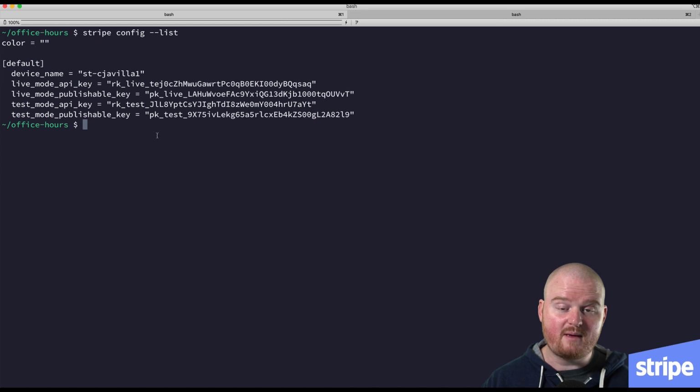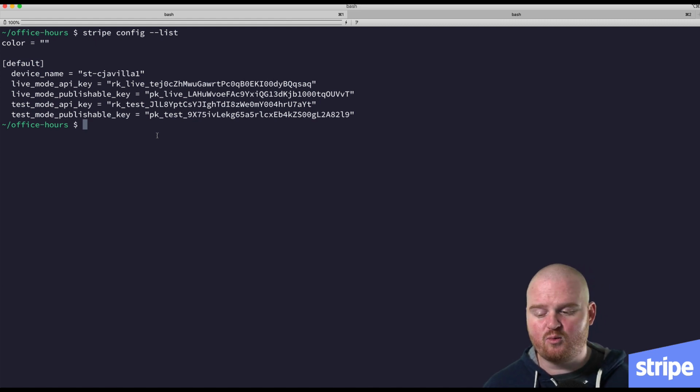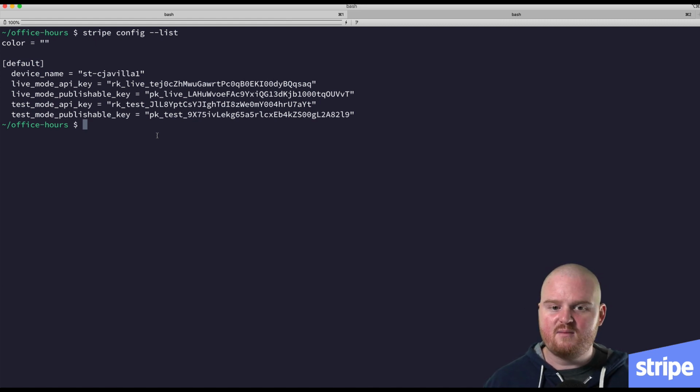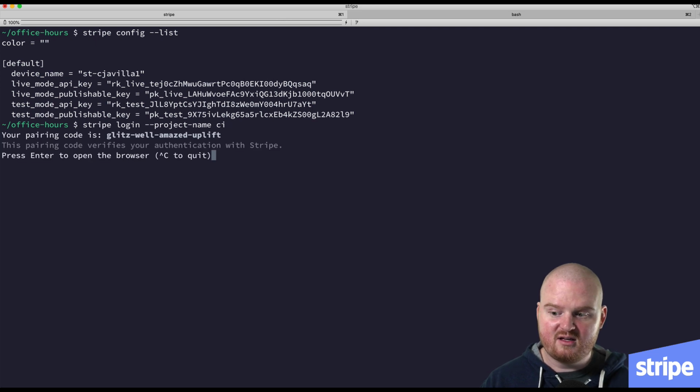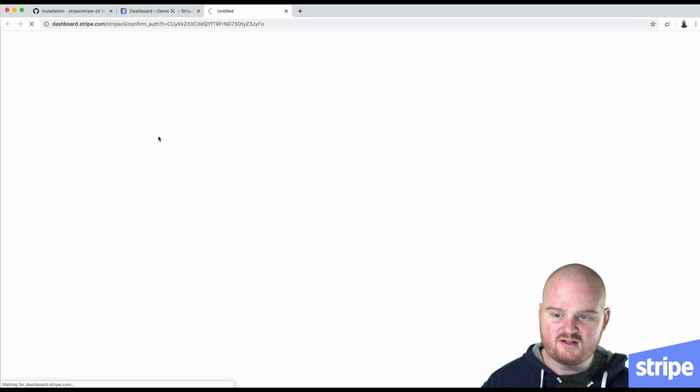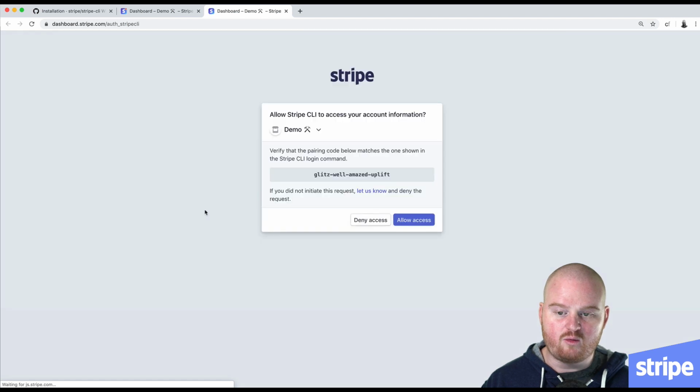Sometimes you'll have multiple Stripe accounts, maybe one's for test, one's for production, maybe you have a CI account. If you need to manage and jump between those different accounts, you can use the project name. So we can say stripe login --project-name CI, for example, to create another config. Now we have a new pairing code, we hit enter, and when we're prompted here, we can select the other account. So maybe this is the CI account that we want to authenticate with.